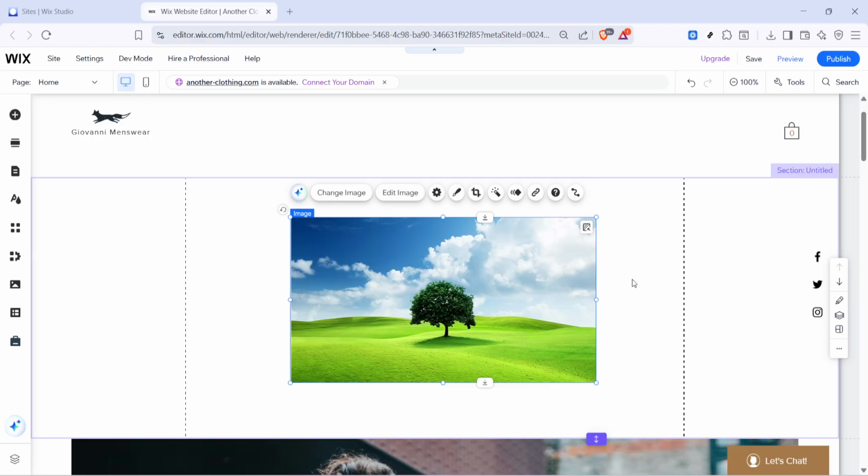That's all there is to it. Open the Add Elements panel with the plus icon, pick Image, choose Upload Images, select Upload from Computer, pick the file you want, and click Add to Page. With these steps, you can quickly populate your site with visuals that support your message and enhance your design.